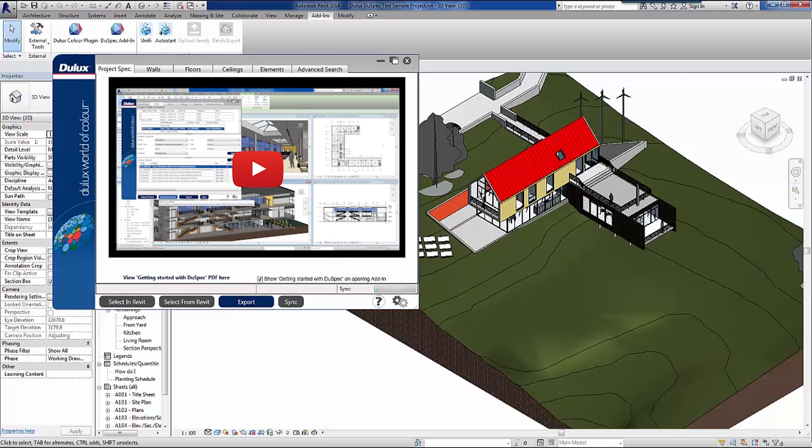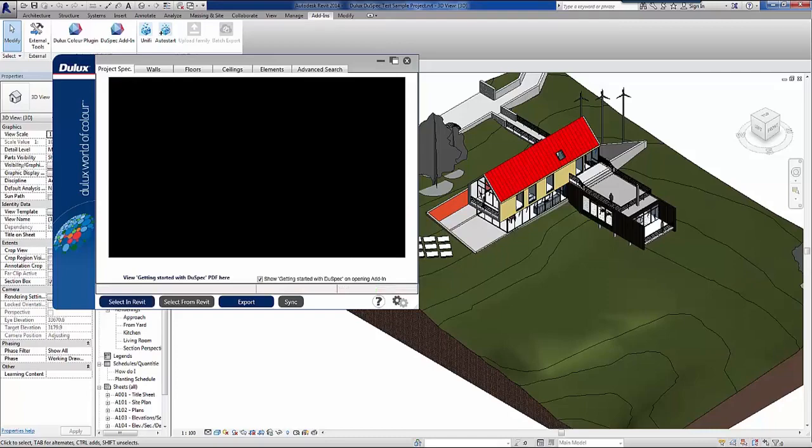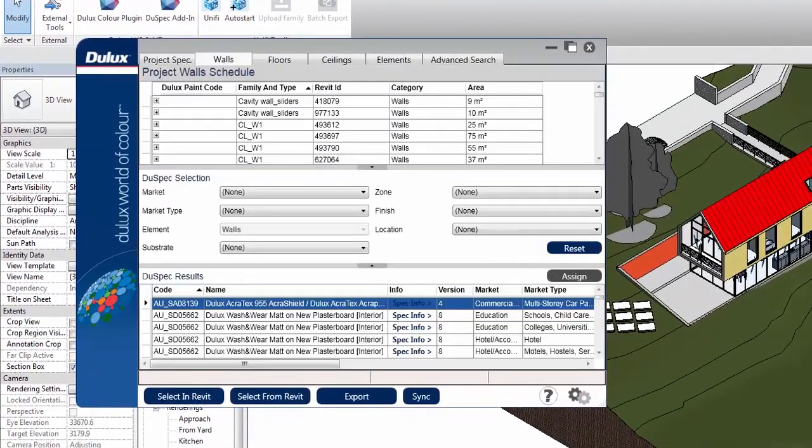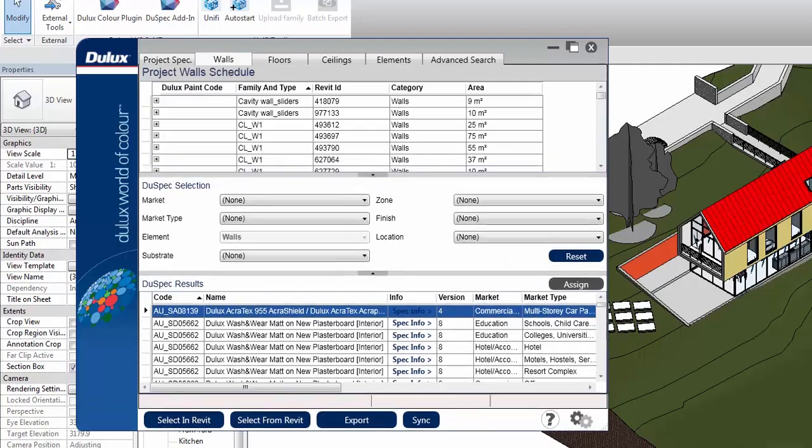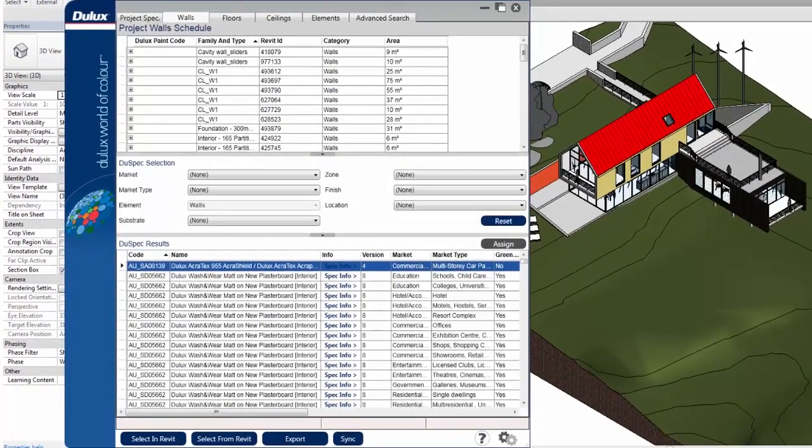The first thing you will see when you open up the application is the Getting Started videos. We highly recommend you watch these to familiarize yourself with the product. We are now going to click on the Walls tab. You may have noticed when we opened up the application, a green loading bar was visible in the bottom right-hand corner. This loading bar represented all of the Revit project elements being analyzed by the DuSpec Add-In. The Add-In was looking at all the walls used in the project and then displayed these in the list here.